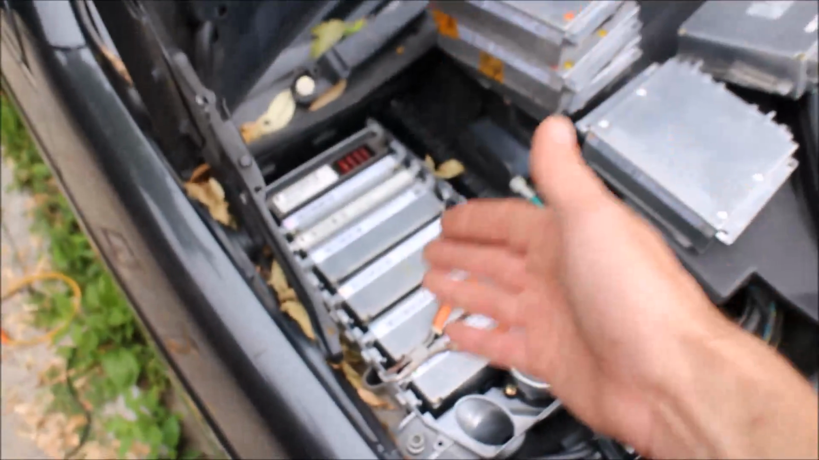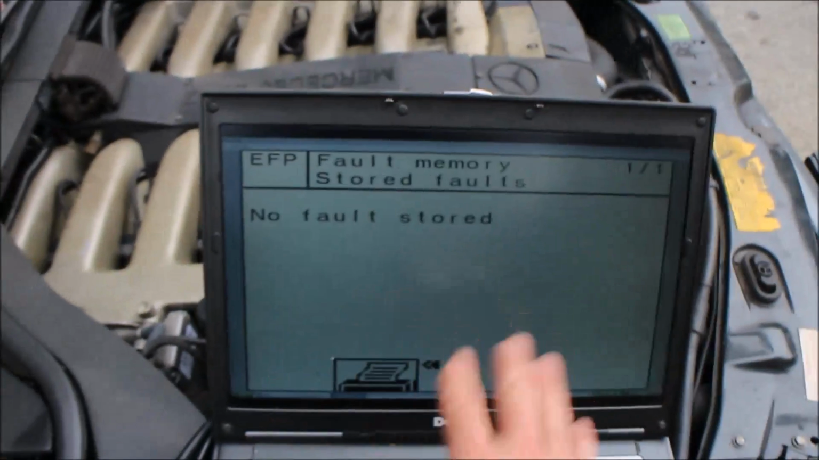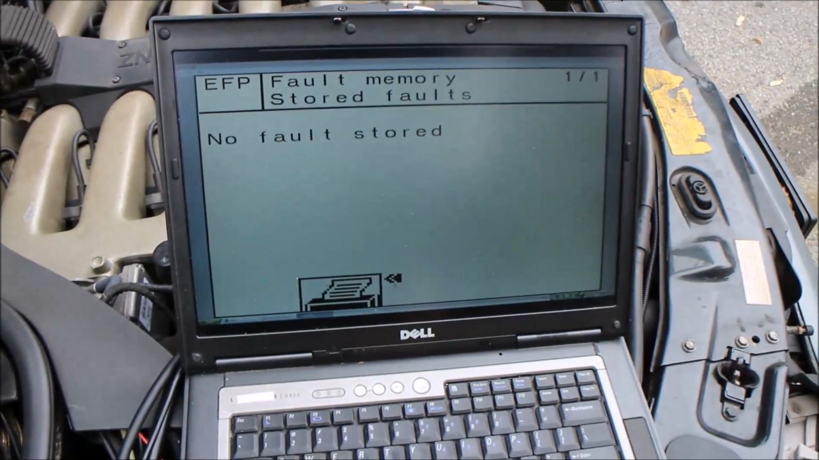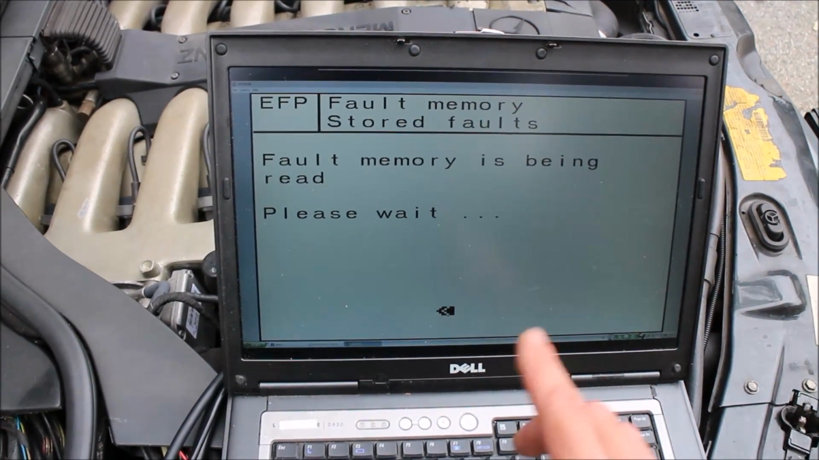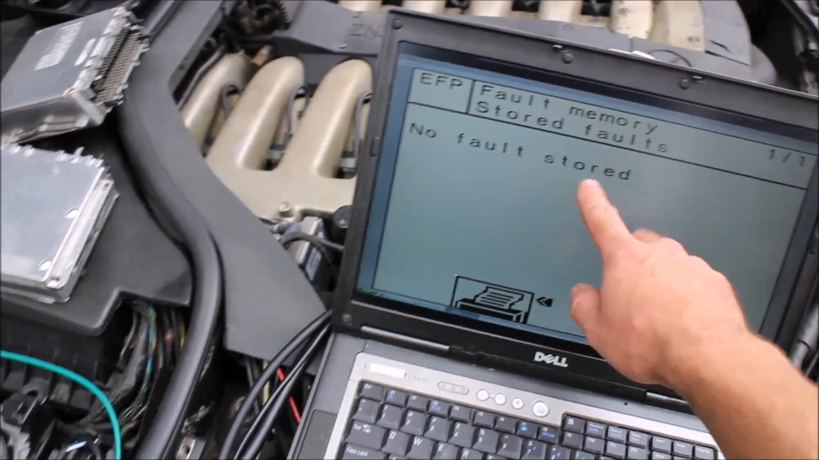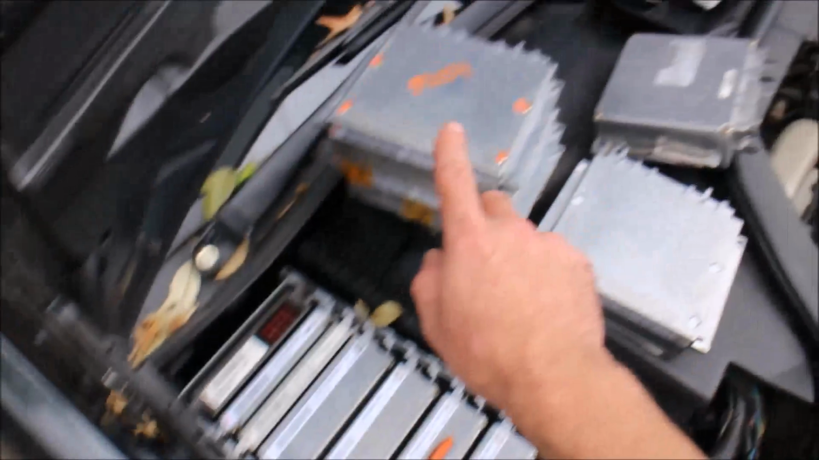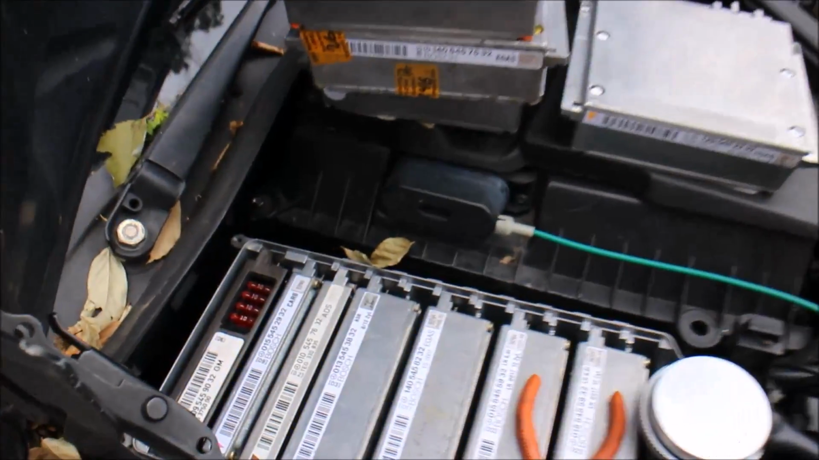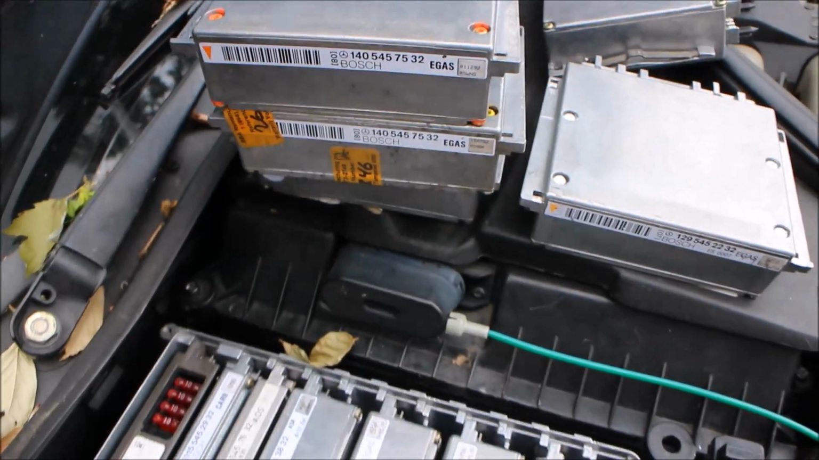So the module itself had some codes in it at some point, so once I clear it, we have no codes in it. So that's another module, one more time. I'm going to read that and clear it. So nothing to clear really. No faults stored, so we're good on this one. So this module is okay. This module is okay. This module is okay, but not the one that we have problems with.